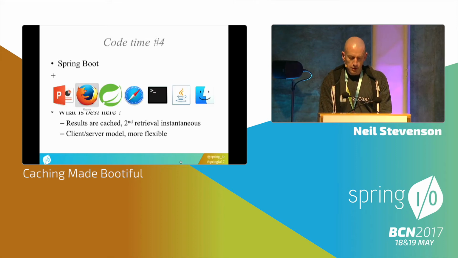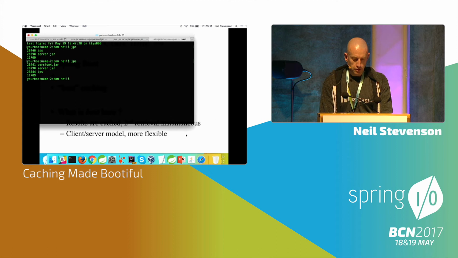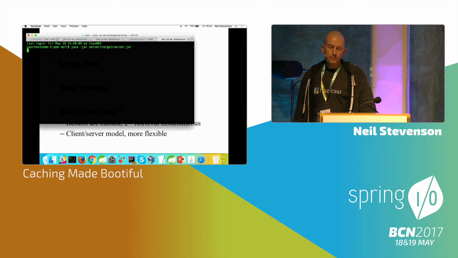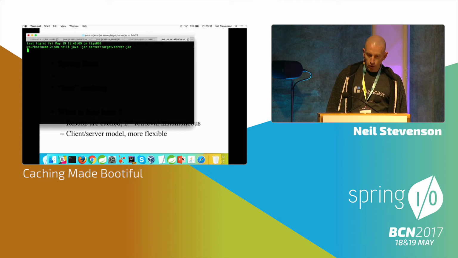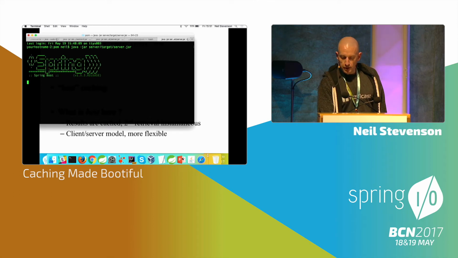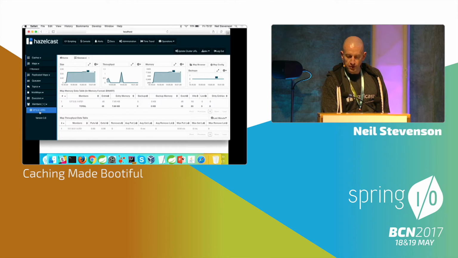So let's actually do that. So what I can do is start a second server on my laptop. If we look at the management console, we should see it start up once it heats up.